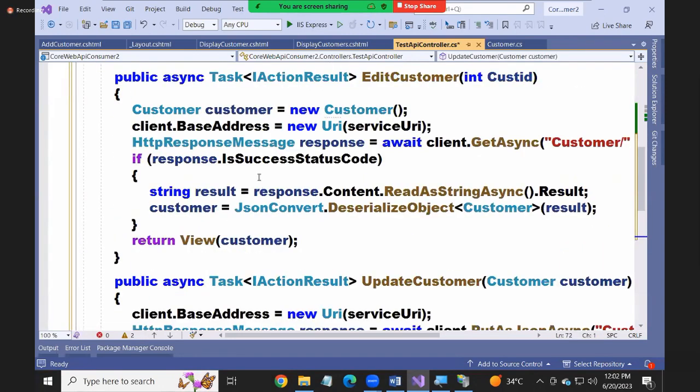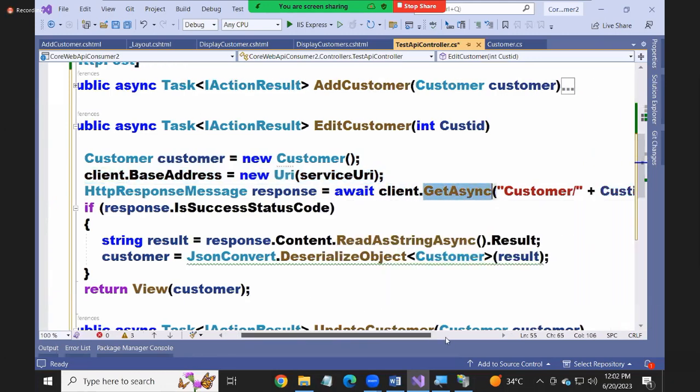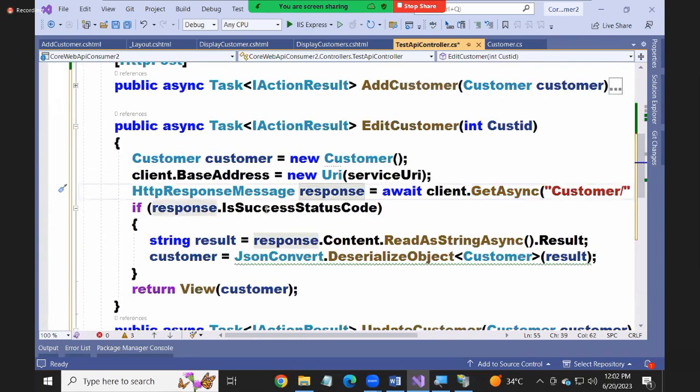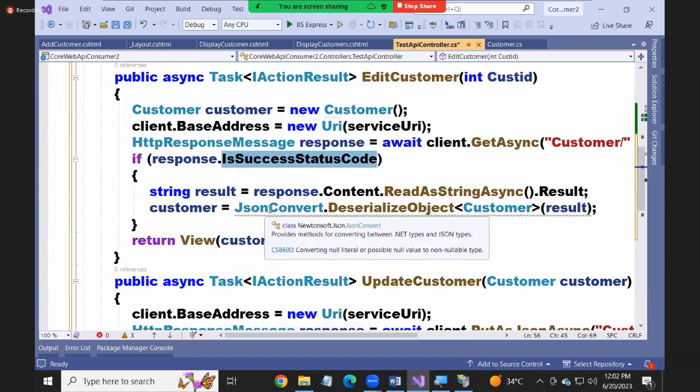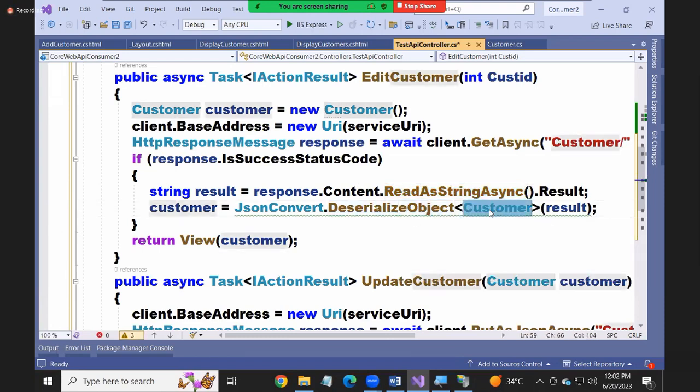Look, guys, first one, edit. What are you passing? Again, creating a customer instance. Next, base address. You are calling the method. What is the method? Get async / cust ID. You are getting the response. If the status code is going to be true, then you are calling read as async. Then you are going to deserialize the customer. Same code I already wrote in display customer. Actually, display customer, edit customer, same code only.